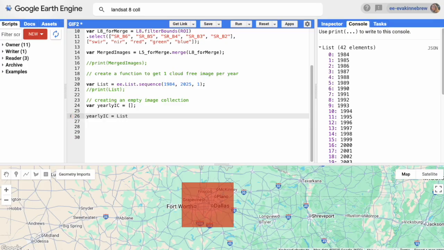So we have a list representing the years between 1984 and 2025. And we are going to do a sort of for loop like function over this list. For every single element in this list, for every single year, we are going to perform the following function. We are going to take that specific year and we're going to create an image in it.